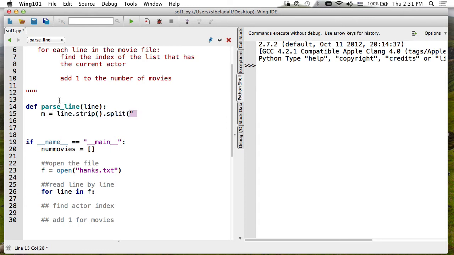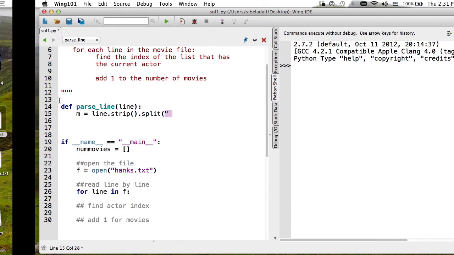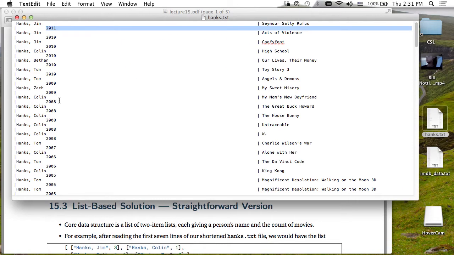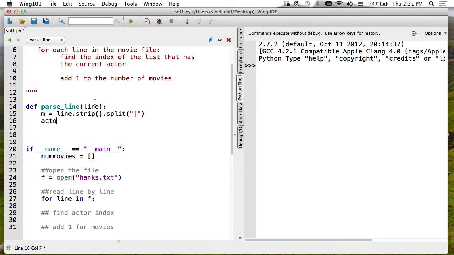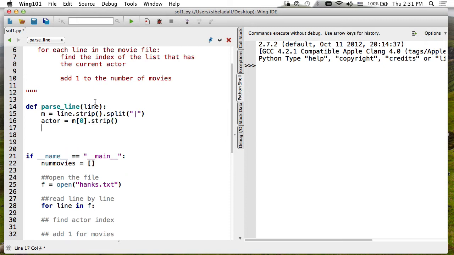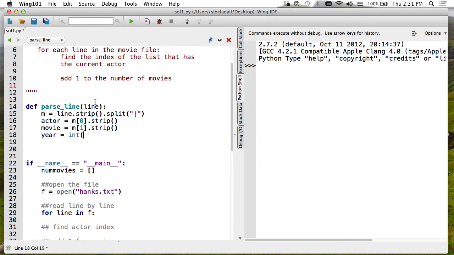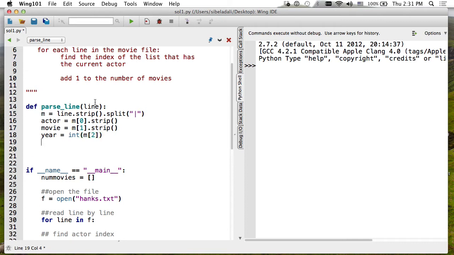So after I've done this, what was the delimiter? It's this. All right. So actor is going to be M of 0 strip, and movie is going to be M of 1 strip, and then year is going to be int of M of 2. And then I'm going to return actor, movie, and year.